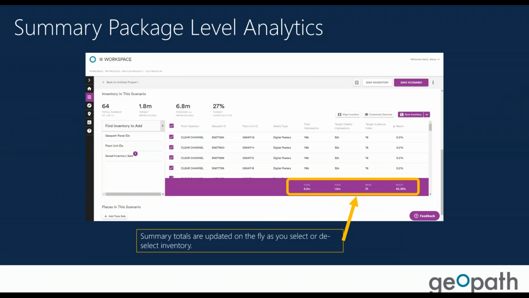And then this is also in the workspace, another way that you're able to see summary level analytics. This is in the area where you're starting to create your package within the workspace, and it gives you summary analytics across the different columns of data that you have. So this one is showing total impressions, total weekly impressions, target audience index, and reach. So again, you can customize those columns and have a running count of what you're working with within that workspace.